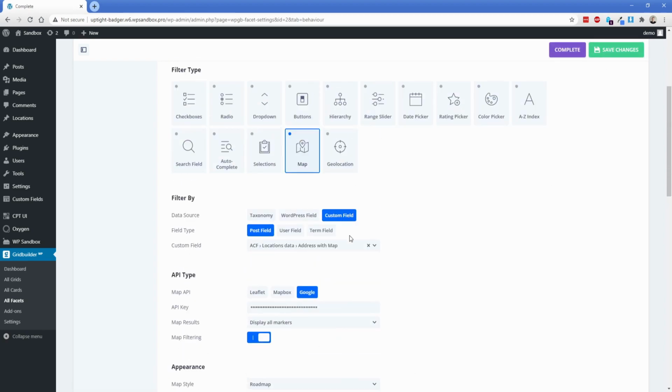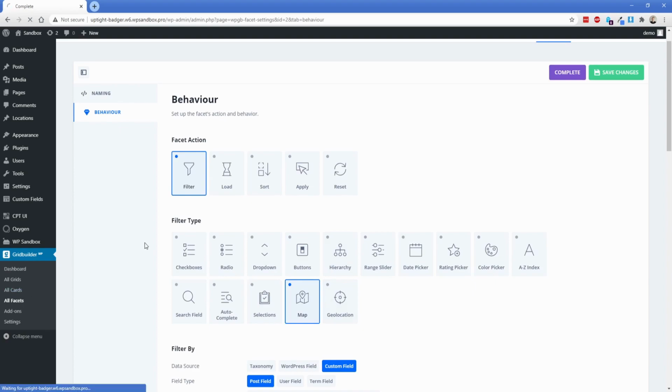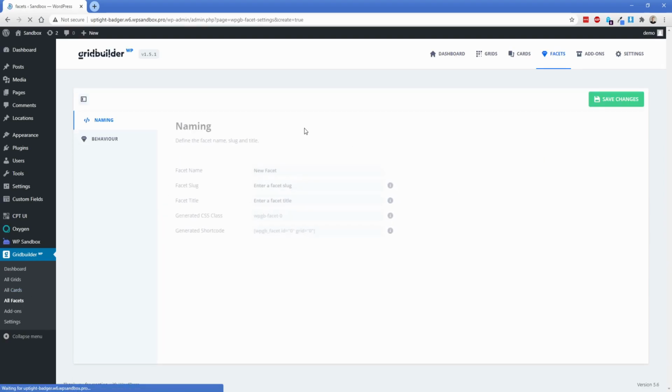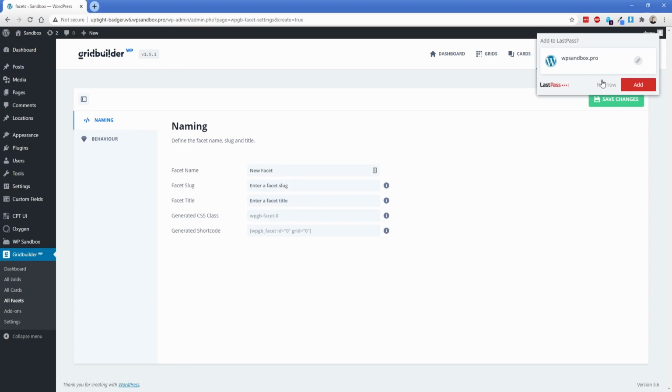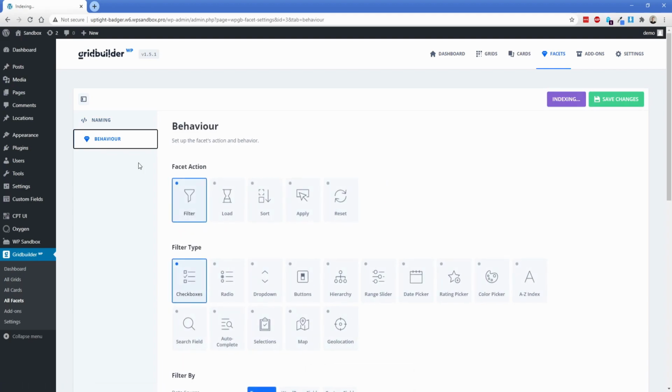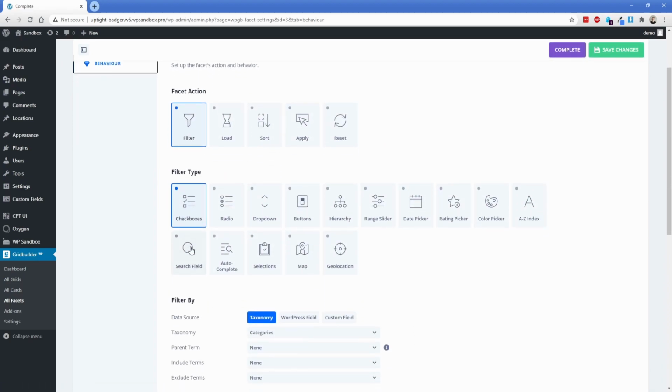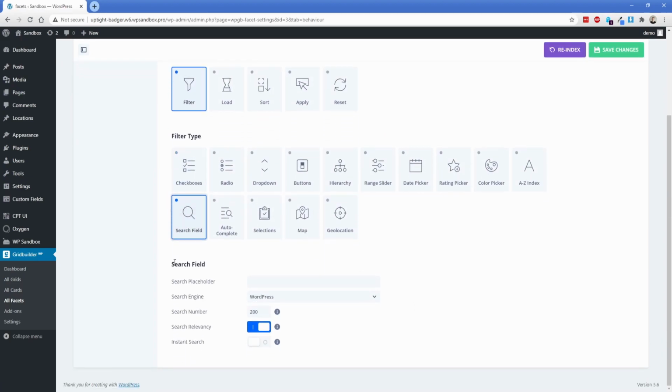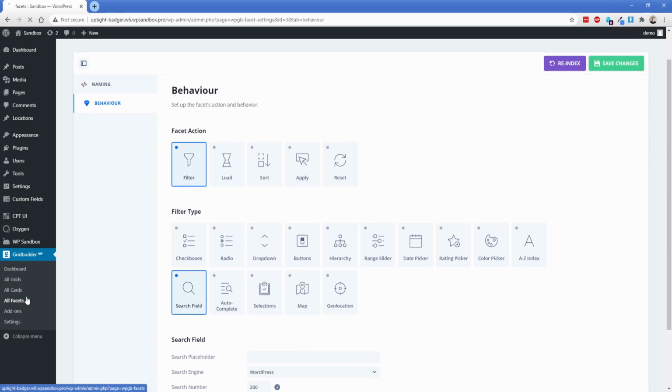And then before we leave here, I'm actually going to go ahead and just create a new facet. And this one is just going to be a basic search field. So we're just going to call this one search. Pretty easy. Our facet title will just be search again. I'm going to save this and just move over to behavior. Filter, we're just going to set to search field. And then I basically have to do nothing else. Instant search you can do, but I personally am not a fan of that, so I'm just going to save this. And then let's create another one.